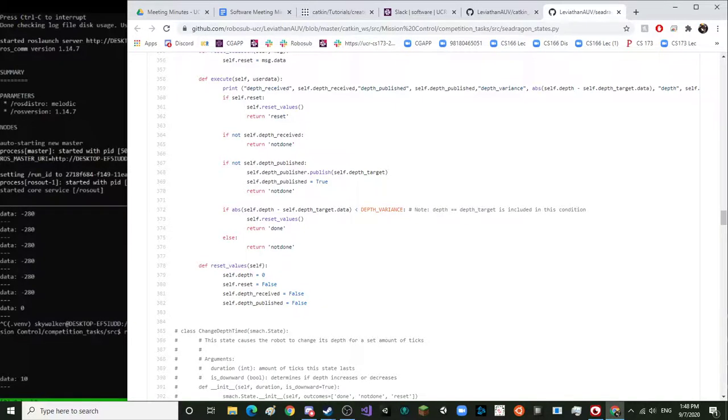Alright, so let me see if I understand this correctly. If not self.depth_received, so if you haven't received the depth yet, return not done, because it's still looking for the depth value, right? For line 364. Yeah. And that's what I thought was going on. I thought I was going into that if statement, so that's why I had to publish some random depth value. Okay, so it won't go into that one.